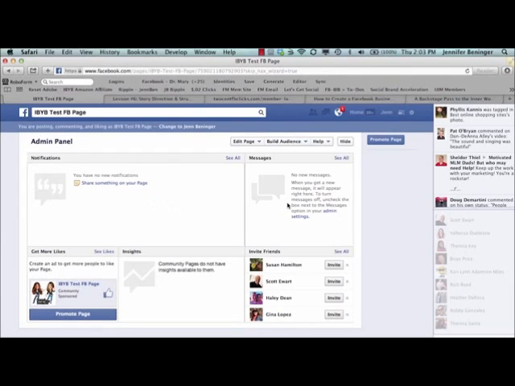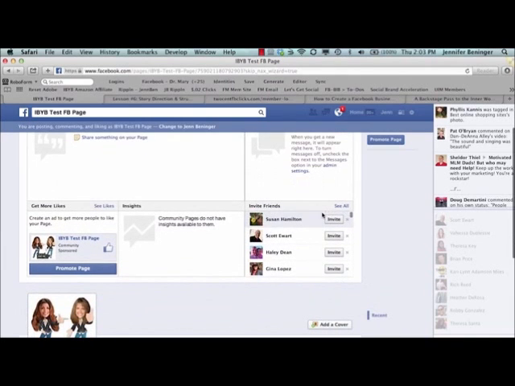On the right side, you have your messages. This is the private message function that Facebook allows people to use to contact you via your Facebook business page, without having to become friends with you personally on Facebook. So this is a great way to communicate with your fans. They have to initiate the message. You can't message them. But this is a great way to communicate with all of your fans.